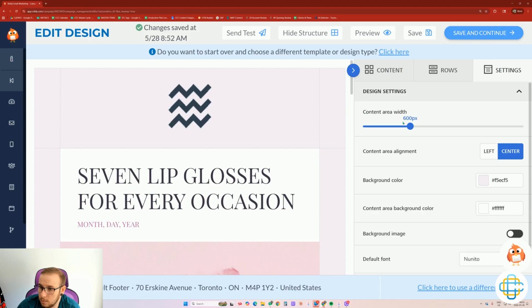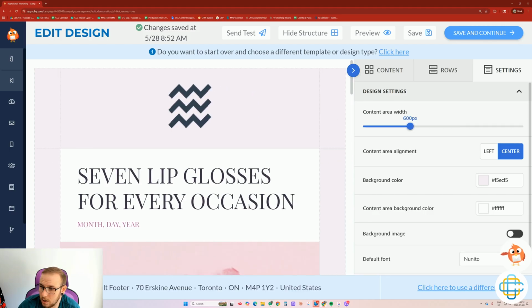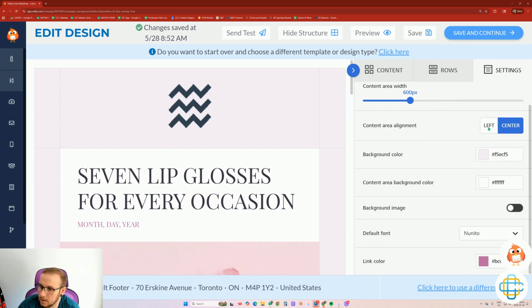Up top, you have the option to change the content area width. That's just how much of the space it takes up on a screen. We tend to keep it around 600 to 650, but you're absolutely free to play with different designs and different widths as you see fit. Same goes for left versus center orientation. Center has been the most generally adopted that we've seen, but it's totally up to you to play with it if you see fit.